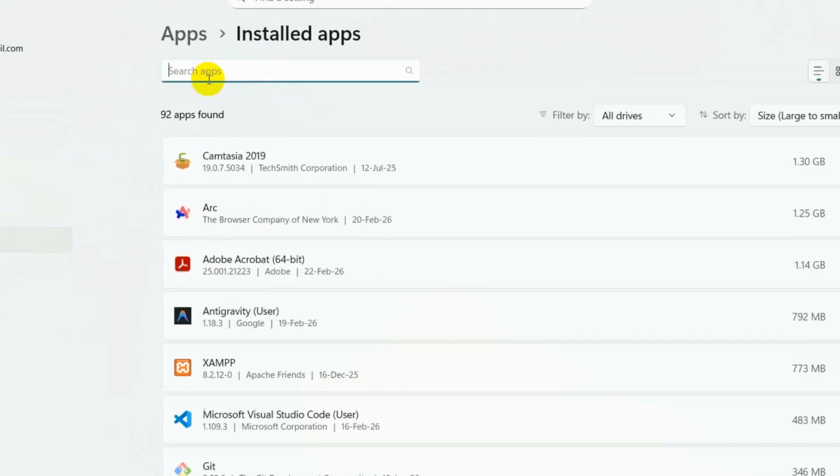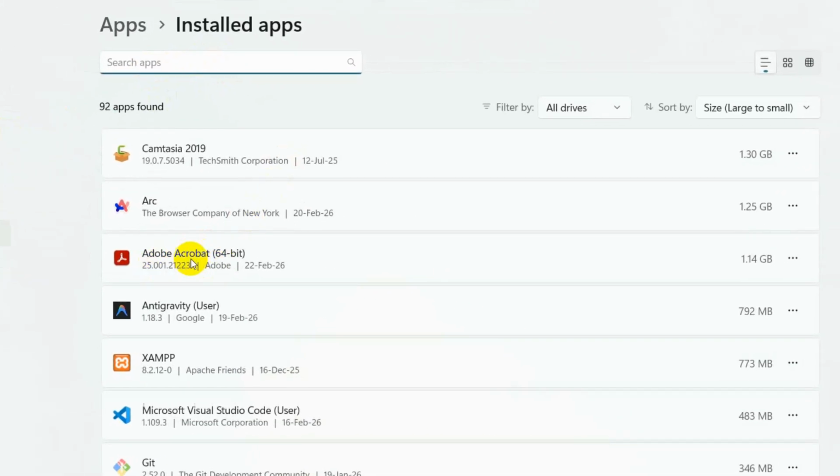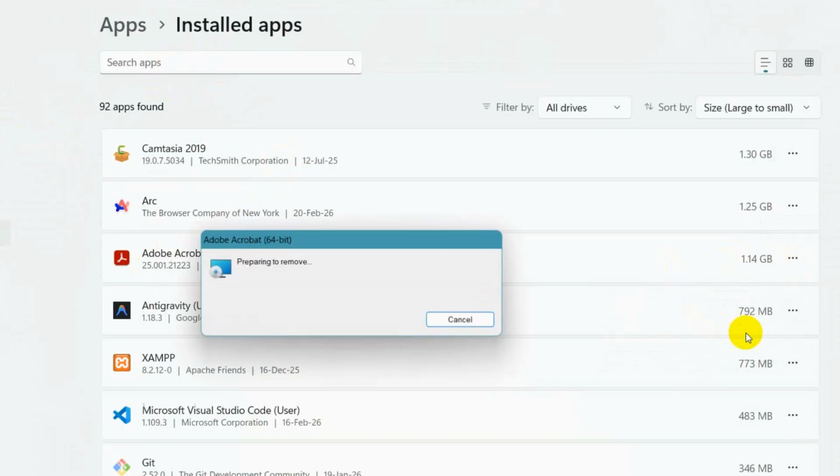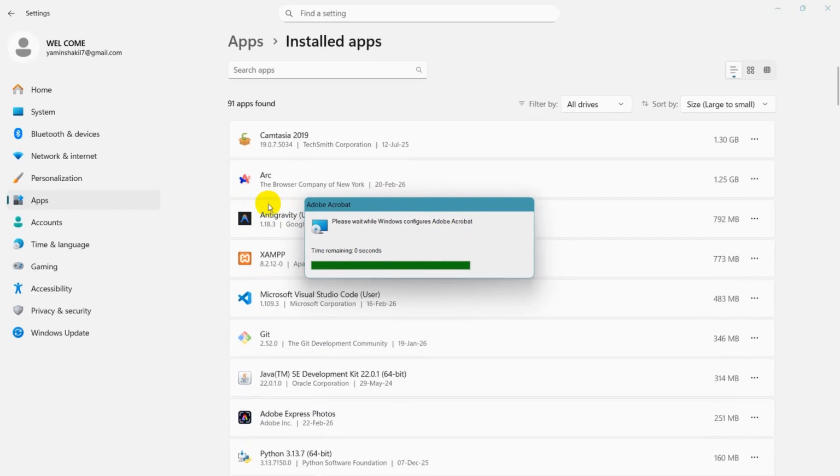And here you need to search for Adobe Acrobat. So here you can see it is already showing Adobe Acrobat. So I'm just going to click on this three dot, then click on uninstall. Click on uninstall again, and there you can see it will start uninstalling Adobe Acrobat. It will take a few seconds to uninstall, and there you can see Adobe Acrobat is removed from here.